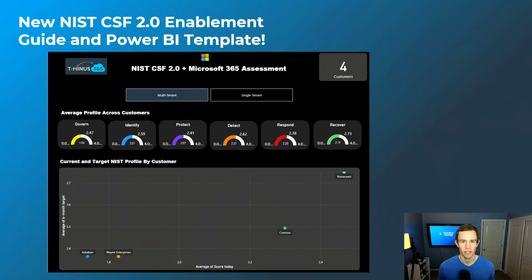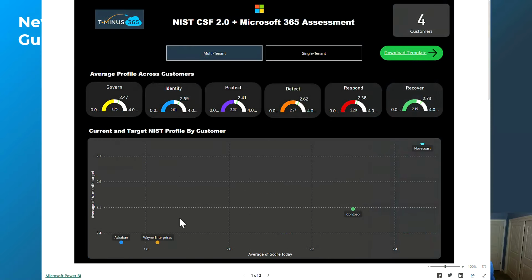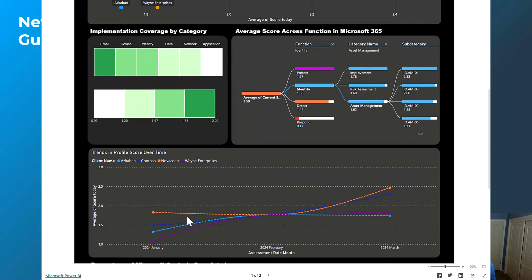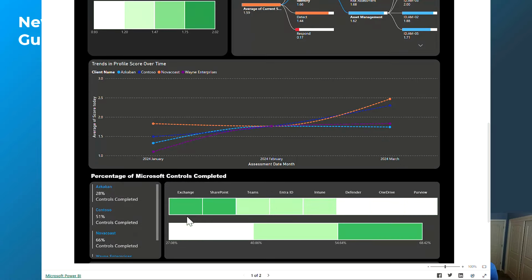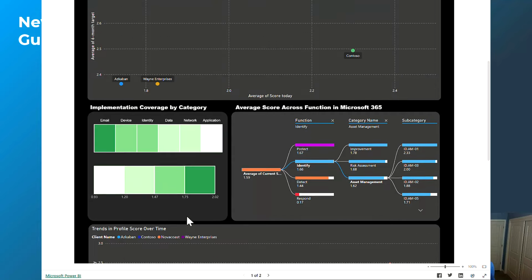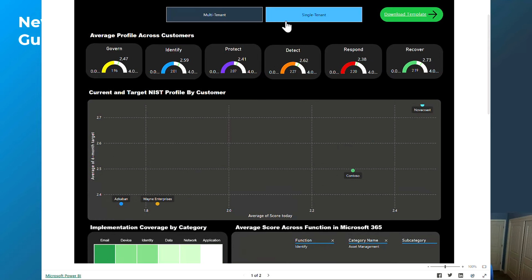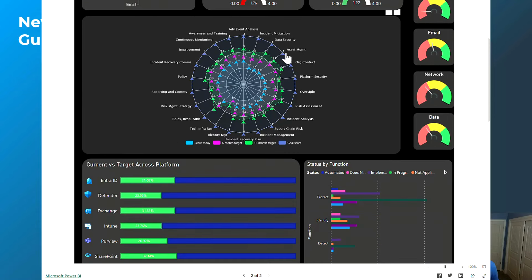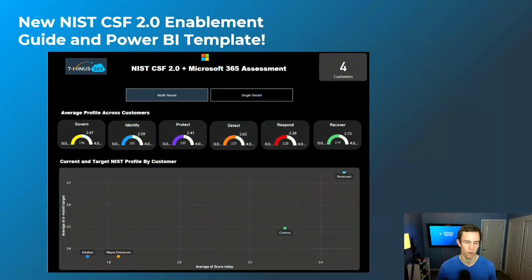Okay, so getting into it here, I want to announce a new enablement guide and template that I've created as well for the NIST cybersecurity framework mapped to Microsoft 365. It's both an enablement guide to show you some recommended security controls and how they map to the newly published NIST cybersecurity framework 2.0, as well as this Power BI template that's multi-tenant capable, where you can track both your NIST compliance as well as how many security controls you've implemented within your customer environments. So definitely check that out after this video. It's part of that blog post I'm supplementing below.